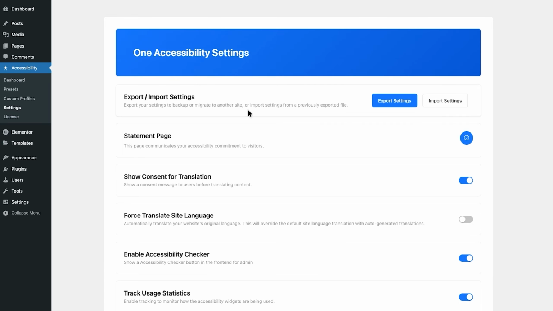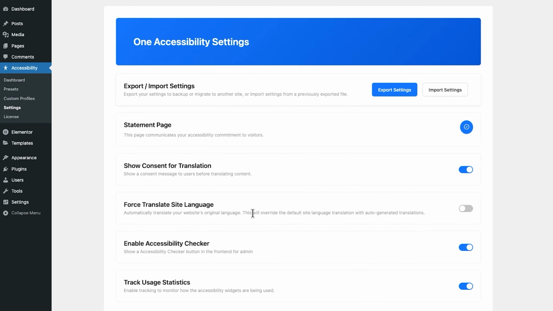Inside the Settings tab, you'll see several configuration options for One Accessibility. The Export and Import Settings tool allows you to back up your settings or transfer them to another site, and to import settings from a previously saved file. The Statement Page option helps you generate an accessibility statement page for your website, which is often recommended for compliance. The Consent option for translation lets you display a message asking visitors for permission before translating any content. The Force Translate Site Language option allows your site to automatically convert text back into its original language if necessary, replacing default WordPress translations with auto-generated ones.